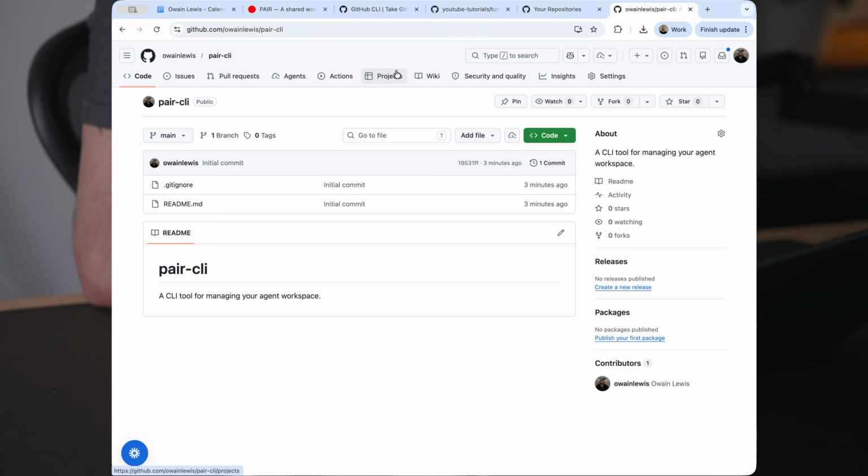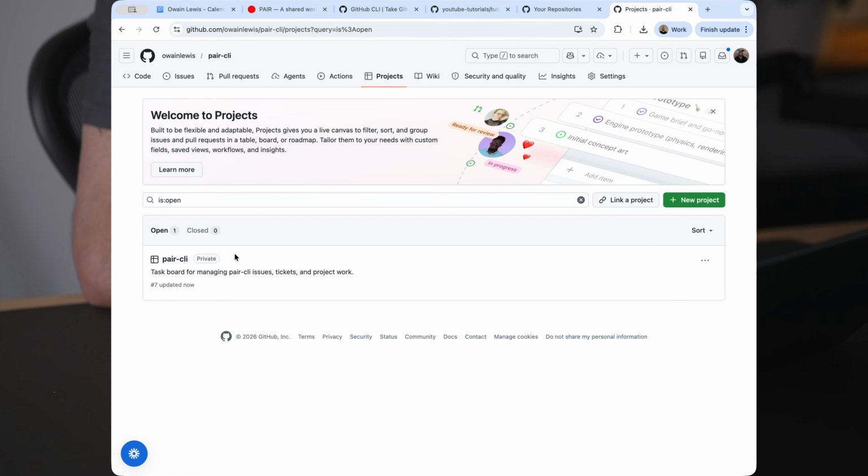So what you can see up here in GitHub is now we have a project. You can also see there's a bunch of other things we could have like agents, projects, wikis, etc. Let's take a look at the projects. You can see here we now have created a task board.